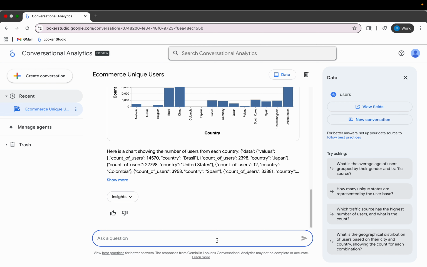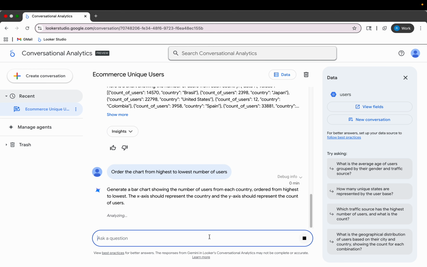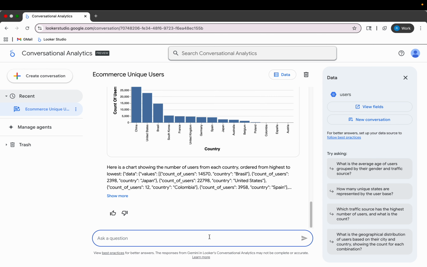Cool. Now let's say I want the chart to be a little bit more readable. Order the chart from highest to lowest number of users. Cool, so it can do that. It's able to do that analysis for me.